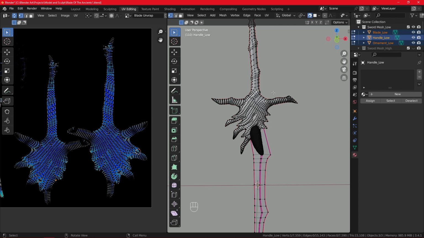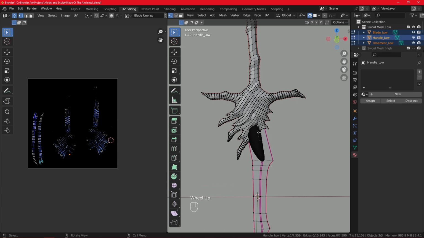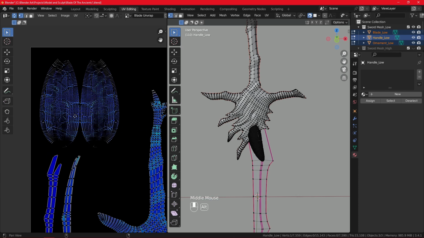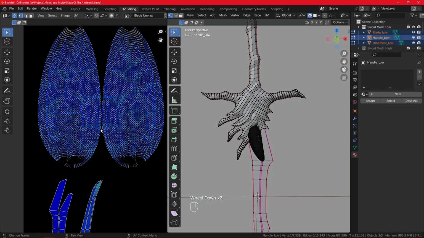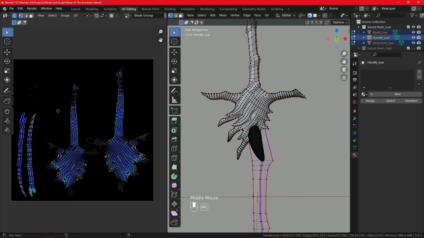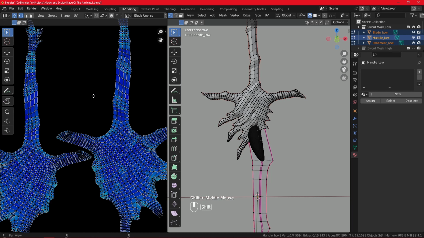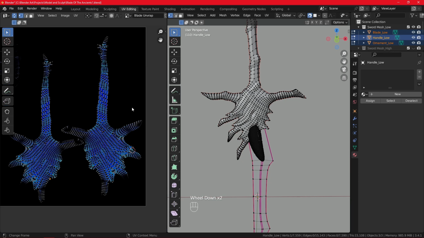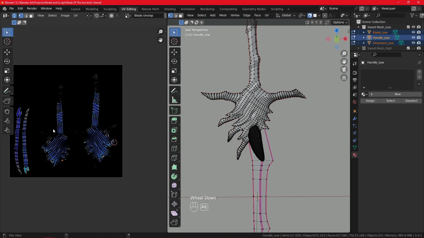In the last video, we unwrapped our whole blade, that was our handle, ornaments, and the blade itself. And we placed them onto this texture space, that is going to be the base part for all of our texturing. And you want to make each one of these islands as big as possible, because the bigger they are on the texture space, the more detailed the textures are going to be.